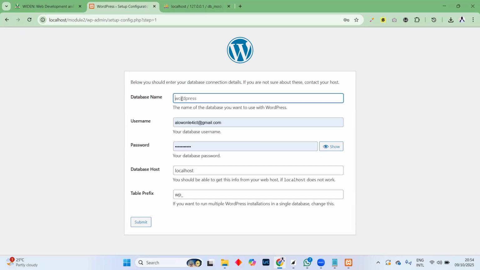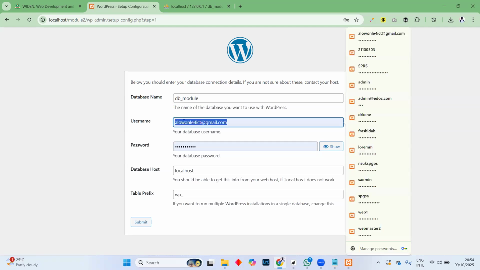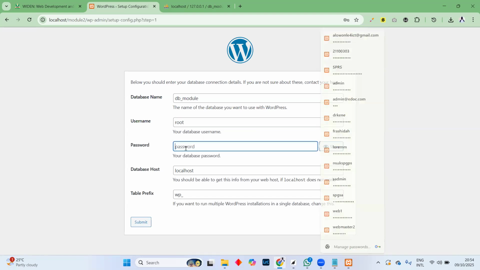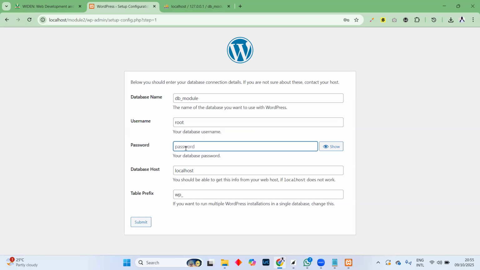Now, what is the database name that we just created? I created it as db_module_2. If this is not exactly the way I created it, it will not work. Let's take for instance, I use db_module and I did not put 2. Now, the username, please take note as well. By default, it is root, R-O-O-T. Then the password, leave it empty. Don't put anything there.